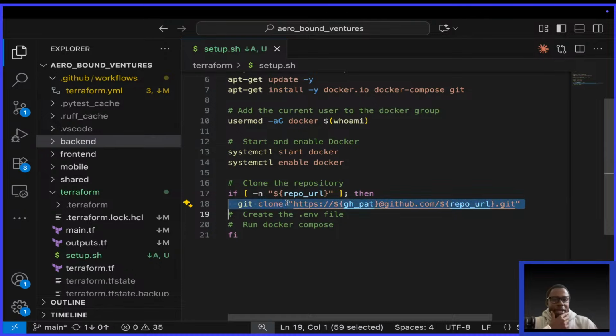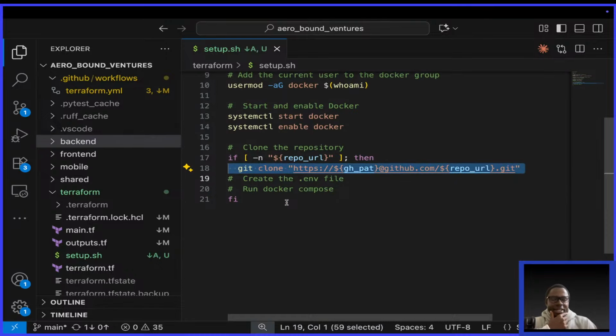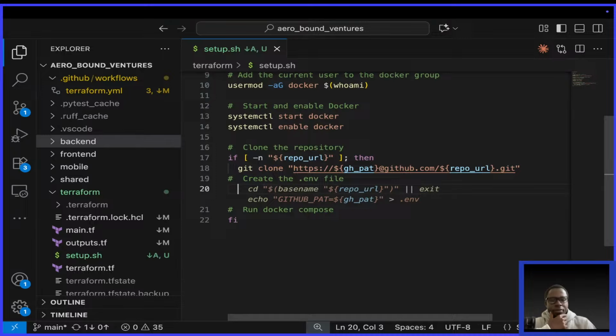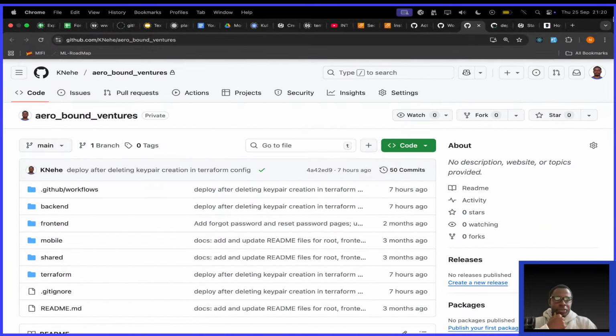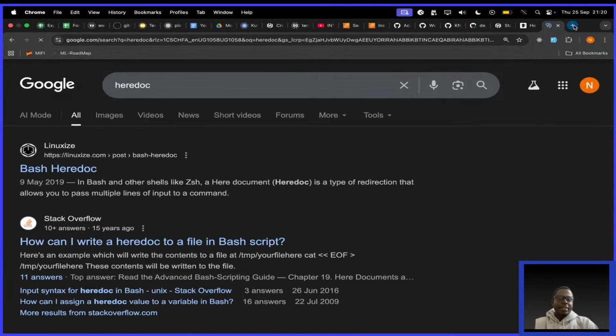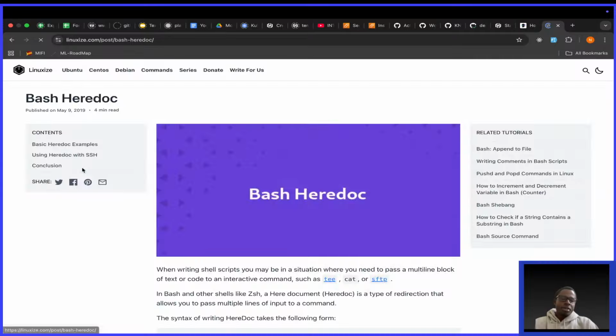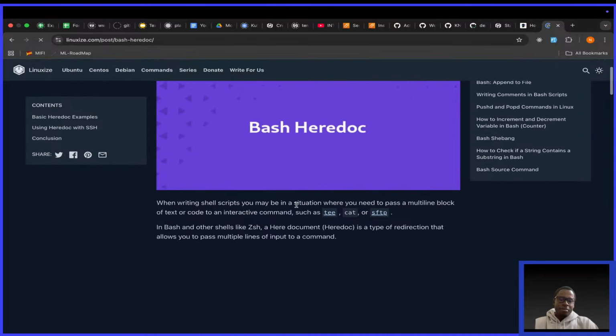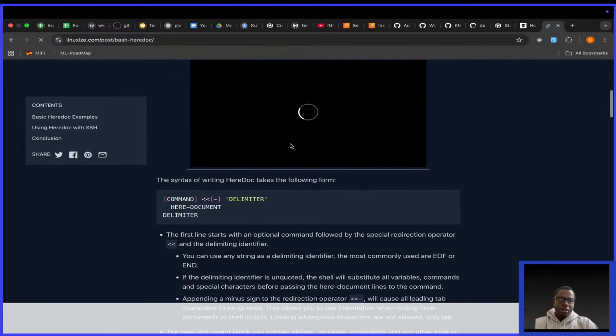So after we have cloned, the next thing I want to do is create the env file, to be safe. To create this env file, I'm going to use what they call a here doc. If I just Google it for you, it's simply a way to pass multiple lines in a file using bash. So you can see bash here doc.